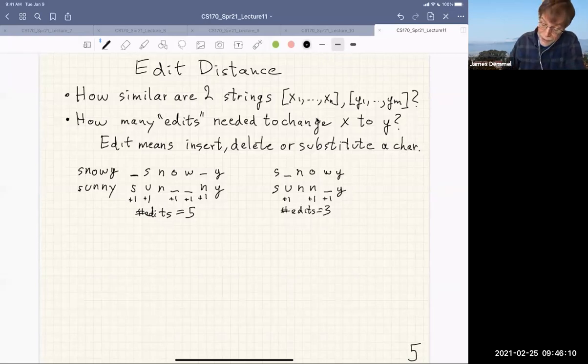But the answer is not unique. So let me just show you another way to do it with 3 edits. The S's are the same. I'm going to have to insert a U, no choice there. The N's are the same. Then I'm going to delete the O because it doesn't appear in sunny. And then I'm going to change a W to an N. And then the Y's are the same. And so again, I've gotten the number of edits equals 3. So there is not a unique answer.